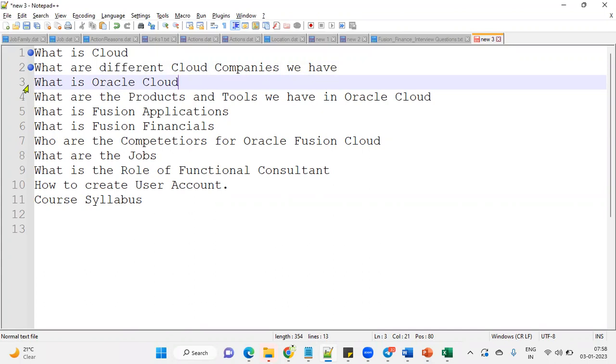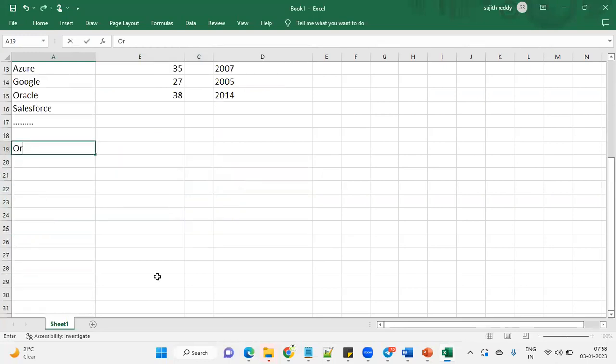Next, now we are talking about what is Oracle Cloud. Oracle Cloud is nothing but Oracle servers established in data centers. Any client says it's very difficult for us to maintain our own server, and also we are not able to use the latest technology, the latest tools or products. So we decided to go for a cloud environment to maintain all our servers. Then they decided to go for Oracle. In Oracle Cloud, there are different tools and products available.